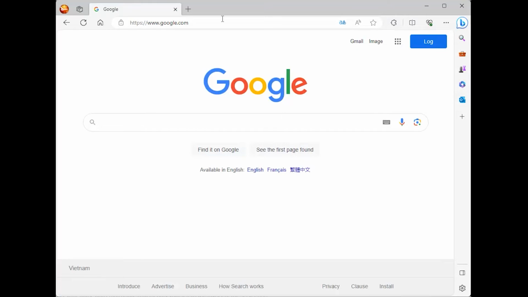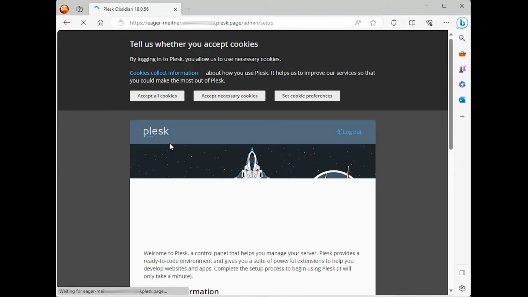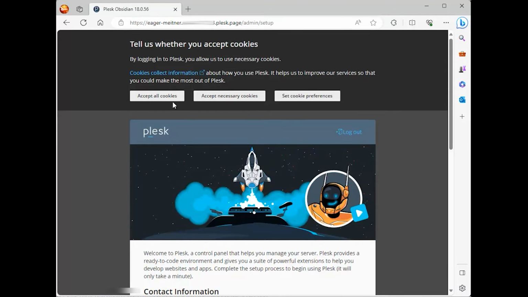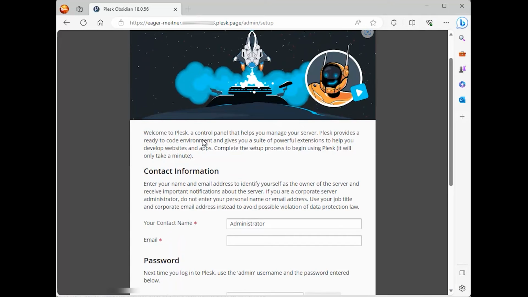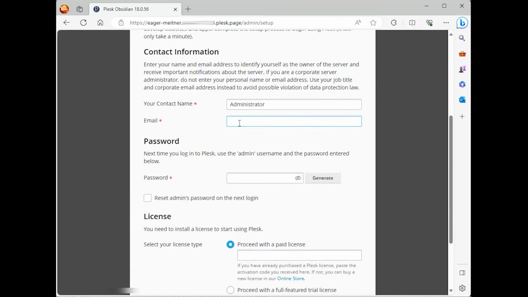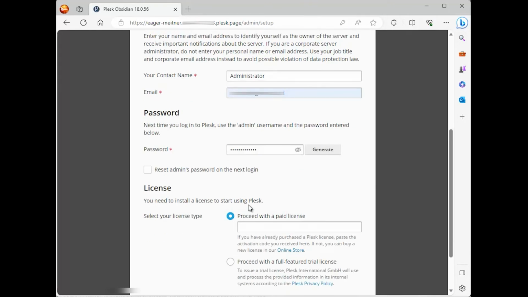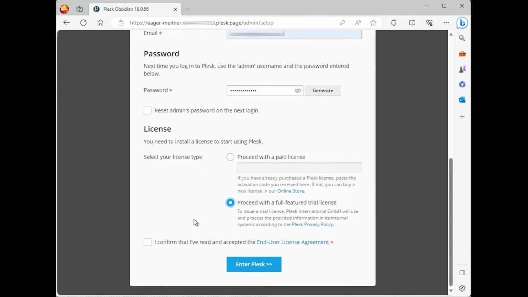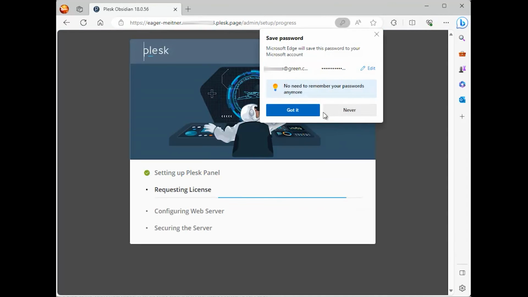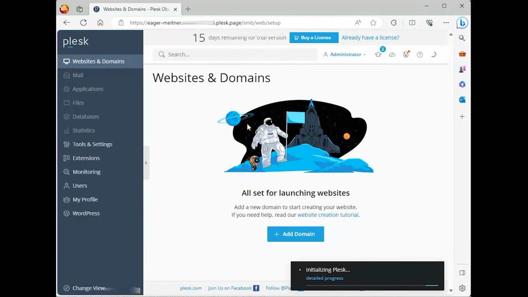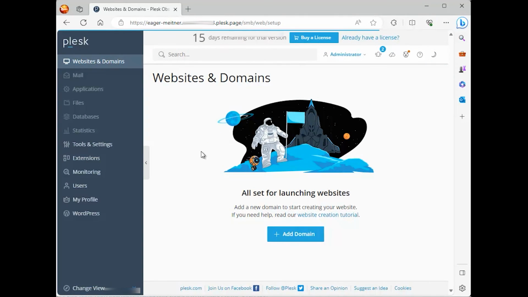At this point, you can use the URL provided during your installation on AlmaLinux 9 to access the Plesk web interface. You will see a page where you need to set your contact details. Also, you need to set a password for the admin user so that the next time you want to log in, you can use your admin user and password. You will be required to provide the license or continue with the free trial version. Then, press the Enter Plesk button. Here you will see your Plesk dashboard and you can start using it.